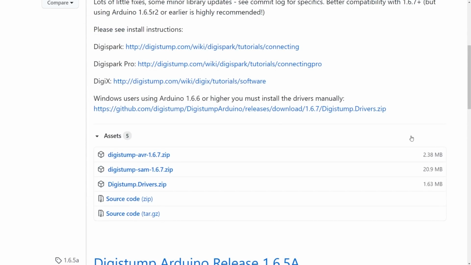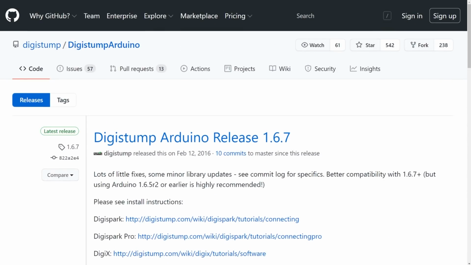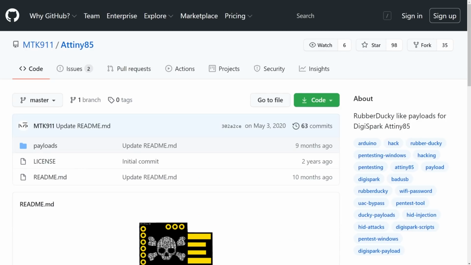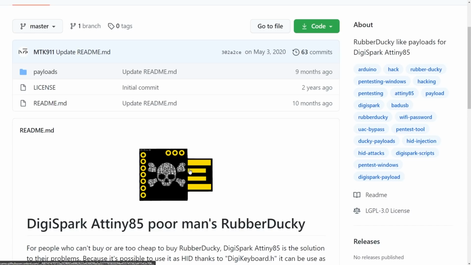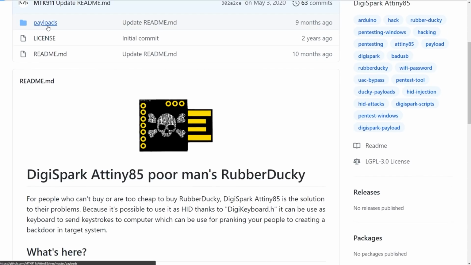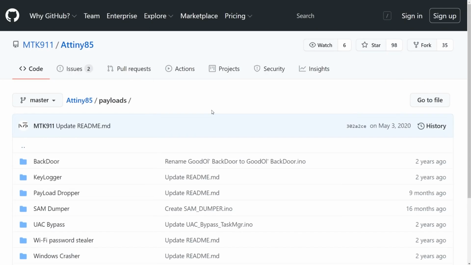Once this is all out of the way, we're going to start looking at the coding of the project. Now, I'm going to show you the code that I actually used. I used this MTK911 ATtiny85 repository, and I'll link this again in the description below. They've got a bunch of payloads. These are Rubber Ducky payloads. If you go on Google and search for Rubber Ducky ATtiny85 payloads, you'll find a ton.